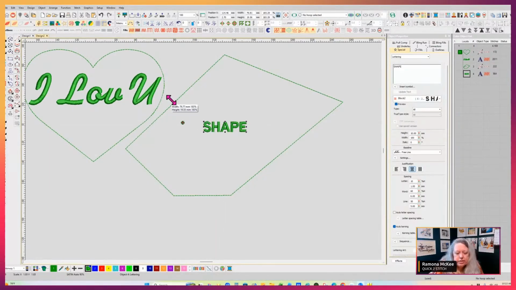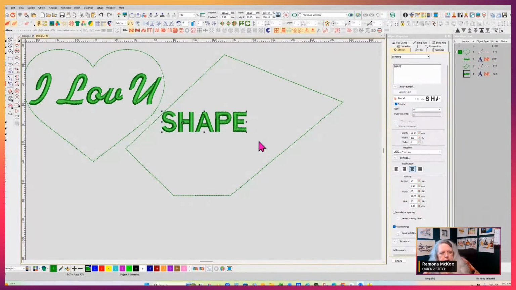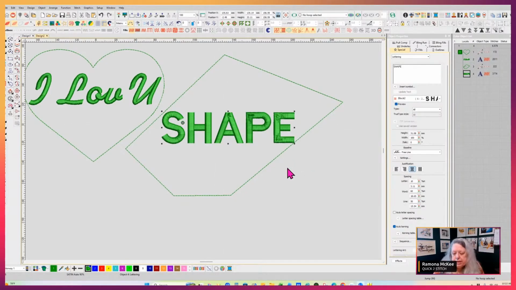You're going to expand your text left to right. Barb wants to know if you can do a combine type. I'm not quite sure I know what you're talking about. But again, you're going to expand your text left to right to fill your shape. Then you're going to break your letters apart.